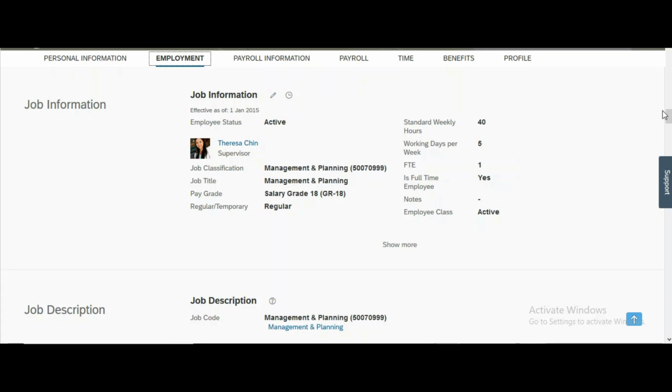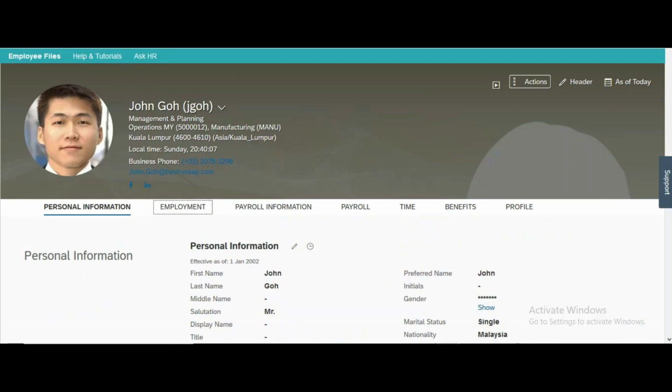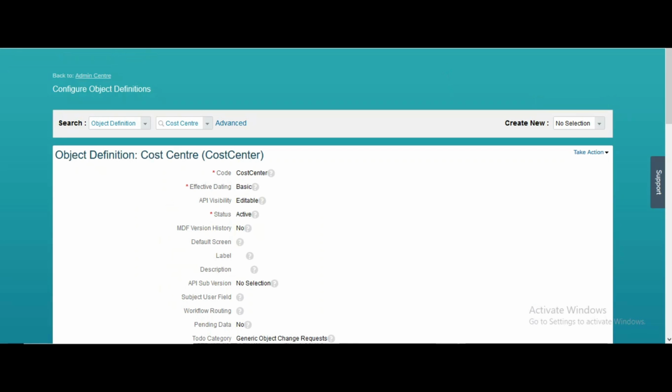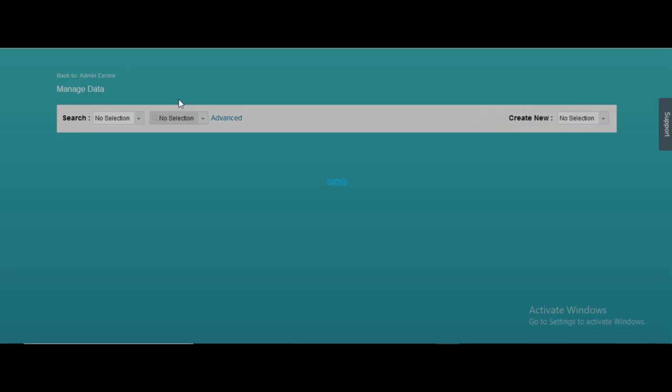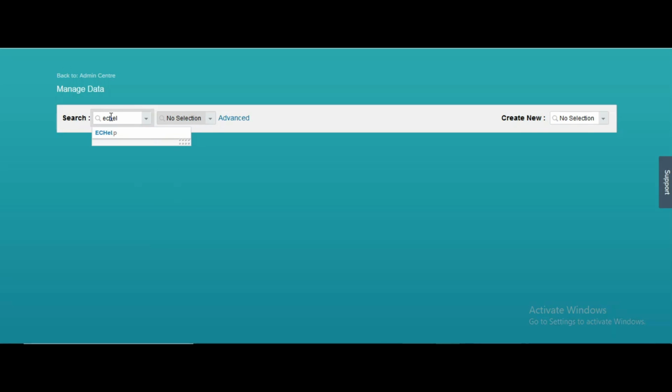So let's do it. To do that, we need to go to an object called ECHelp. So let's move in there. Manage data. Here in manage data, one MDF is already available called ECHelp, and this MDF is built for the purpose of populating help text at the portlet levels. So let's see, is there any data available or not? No data is available at this moment.